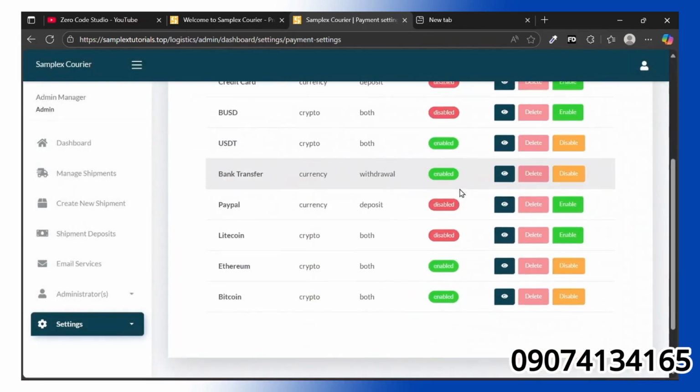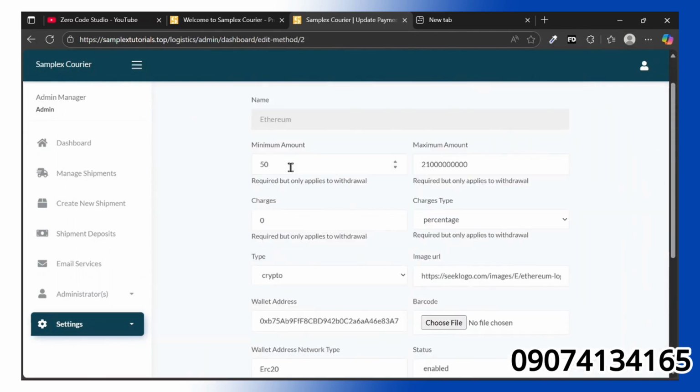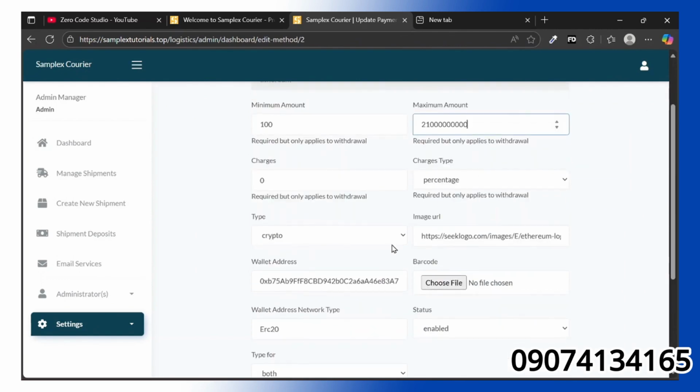So I'll quickly go back. Let me update this Ethereum. I'll click on this I button to view. As you can see, here's the minimum amount. You can decide to update it to 100. Here's the maximum amount, so you can decide to update this.